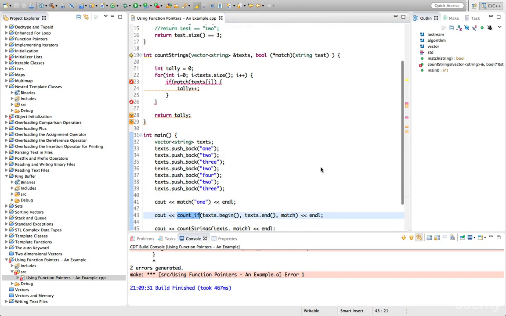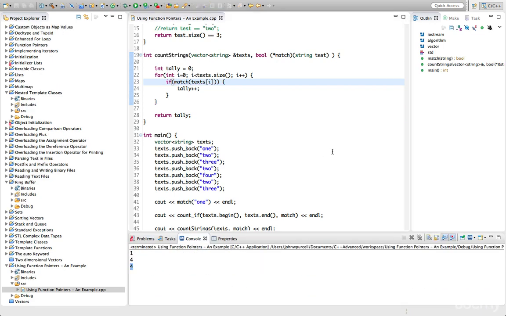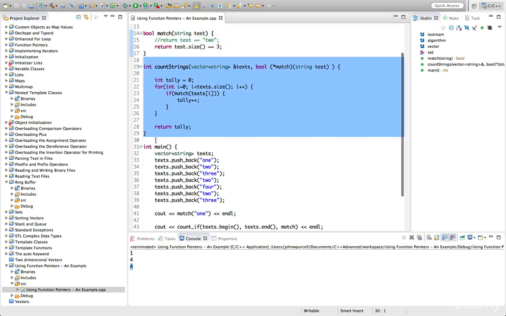So I've got some error here. I've just missed off a bracket. There we go. Let's run this and see what we get. So we've got 4 again, so we've counted the number of strings that match this criteria.